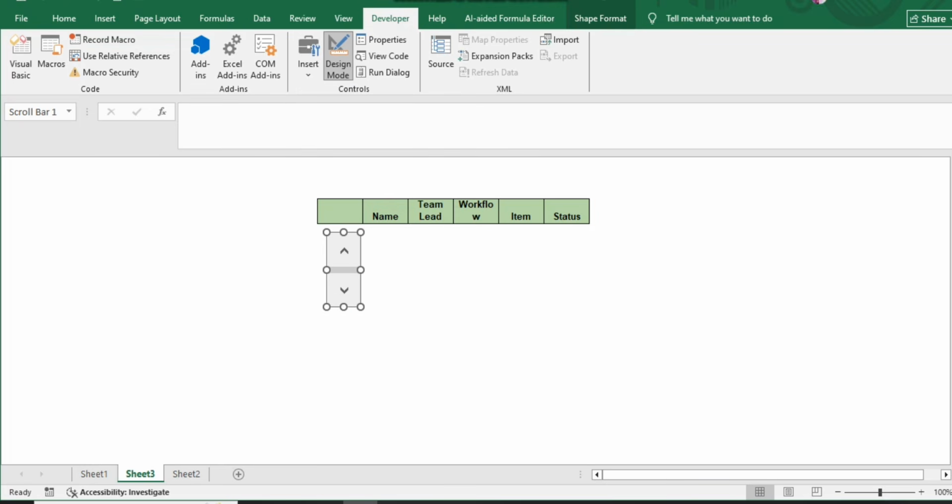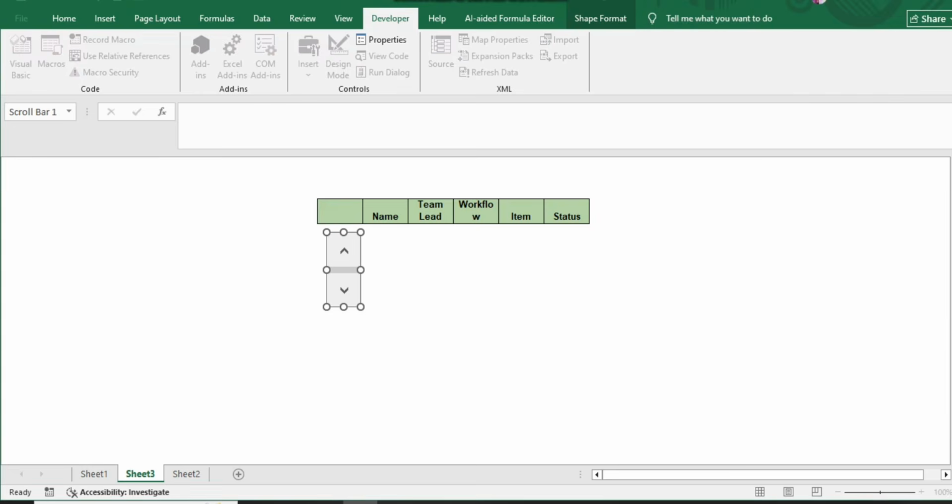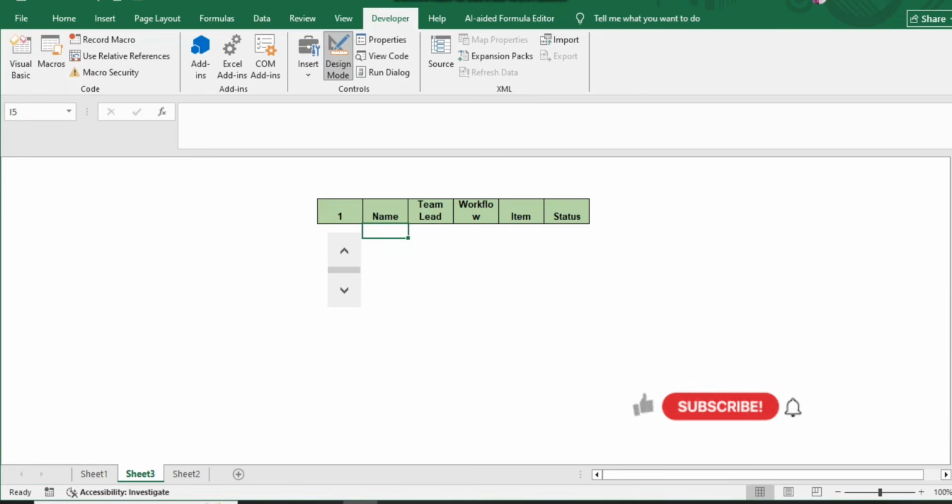So right click, Format Control. Current value we have to keep 1, minimum value 1, maximum value, I have 20 entries, so 20. This all remains the same, and here we have to add the cell link. So we are linking with this particular cell, and enter. Okay, this is done. Now here we need this data.